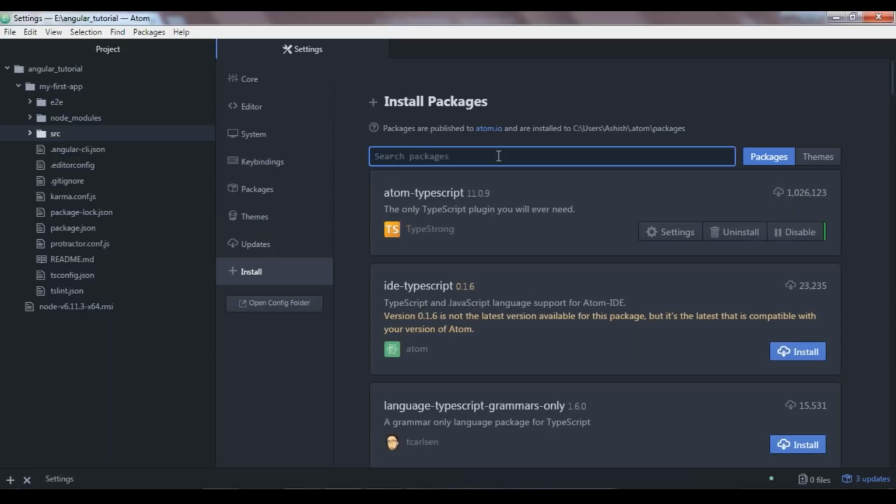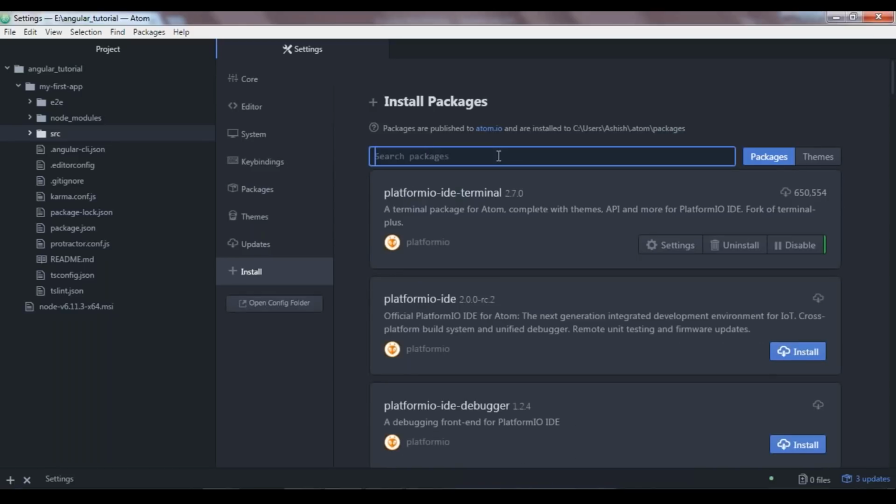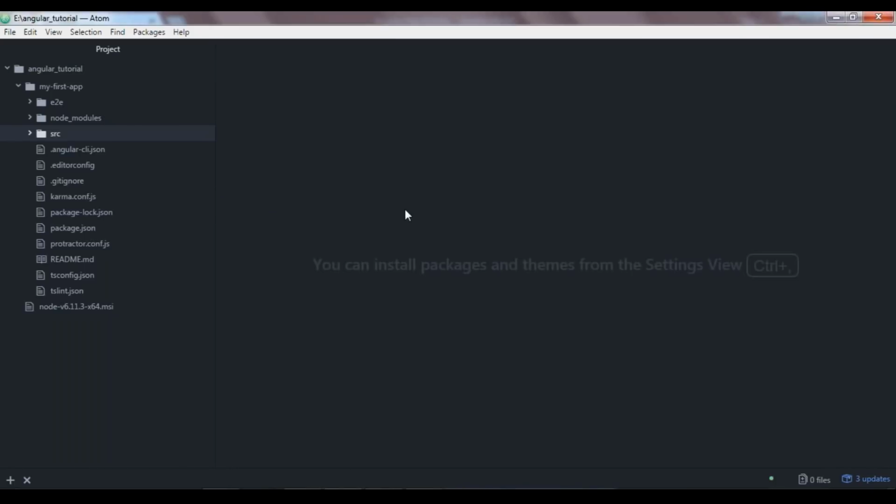Now apart from that, you have to go ahead with platformio-ide-terminal, and you need to go ahead with Bootstrap 3, this one. So these are the packages, guys, that you need to install. Once you have installed all these packages, you're good to go with Angular app development. From now on, we'll be using Bootstrap extensively for creating the application and for all the demos that I will be showing here. So let me show you how to install Bootstrap.